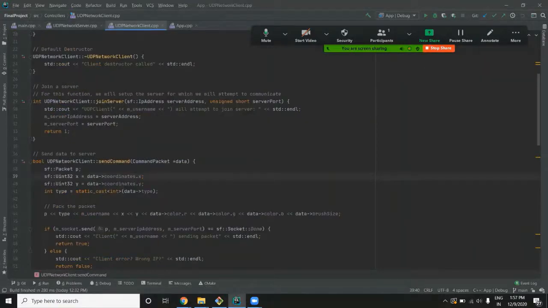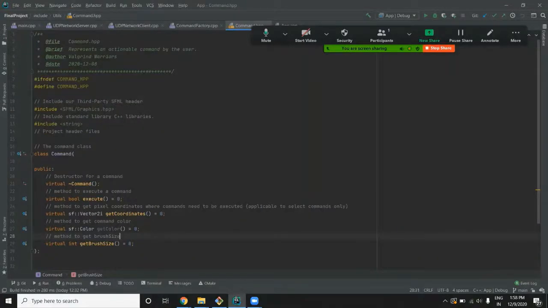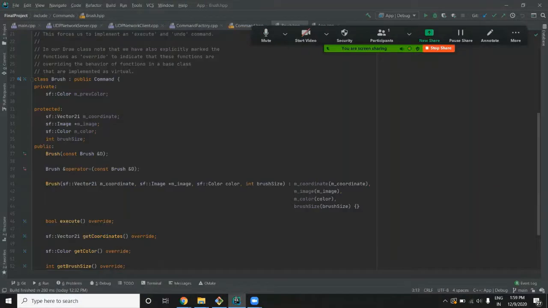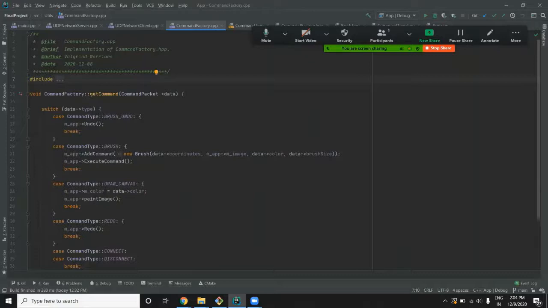The client will be able to join the server and send and receive messages from the server. We have implemented the command design pattern for our application. All the commands like this one will inherit the command class. As there are many commands, we have created an enum to classify them. When packets are received by the clients, we will use a factory pattern to create commands and execute them locally.